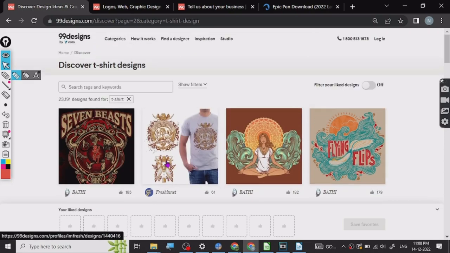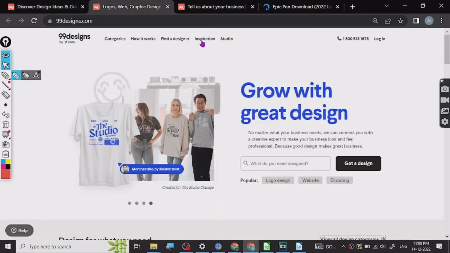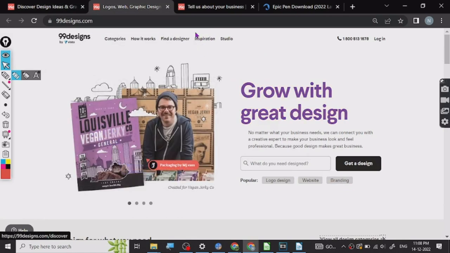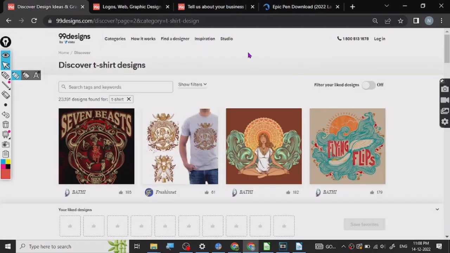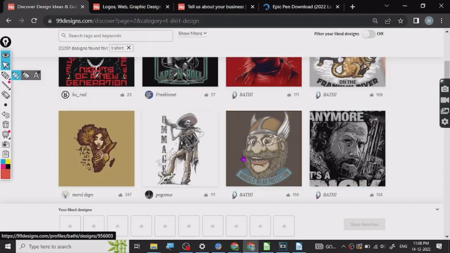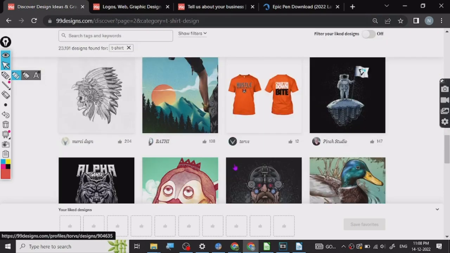So if you want to go and get any inspiration, just click on the inspiration tab. That's what I recommend. I always use the inspiration function of this website. Other ones, you can get some better services on other platforms, but for inspiration, it's pretty great. And that's all there is to it for this one.